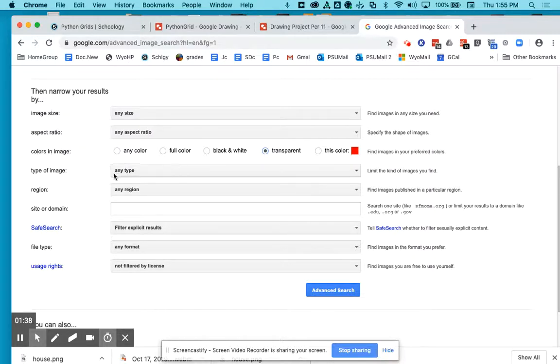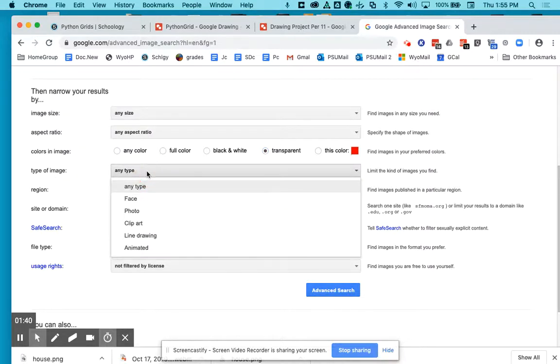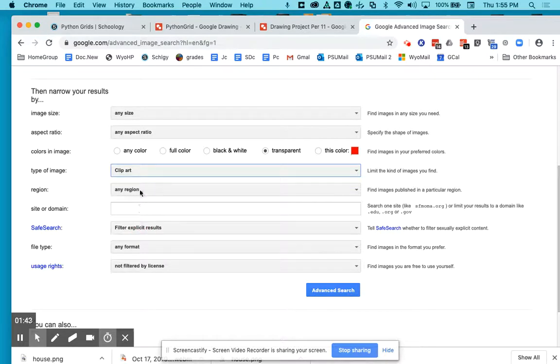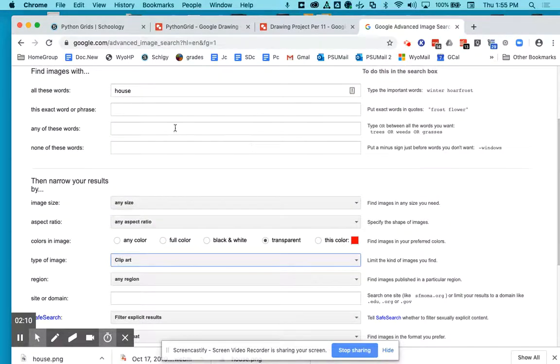And one last tip, type of image. Change that to clip art. I want this to be more like a cartoon vector illustration type image. This is not going to be some high resolution graphic with a sunset and tree leaves in the beautiful fall forest of colors. This is going to be, quite honestly, something that's black and white or very simple. So we have clip art, transparent, and a house.